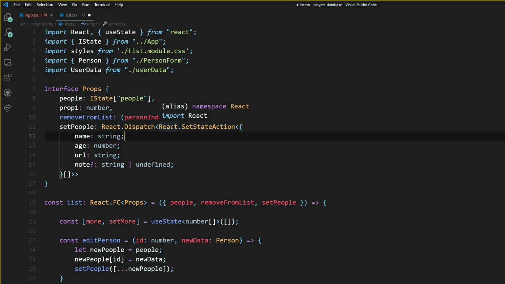React.dispatch. And then React.SetStateAction. I don't know anything about such things. I'm just a JavaScript React developer. So fear not, you will not have to learn anything new by heart. You will just have to copy this from a certain place. So basically, I'm saying this setPeople prop is going to be of this type.